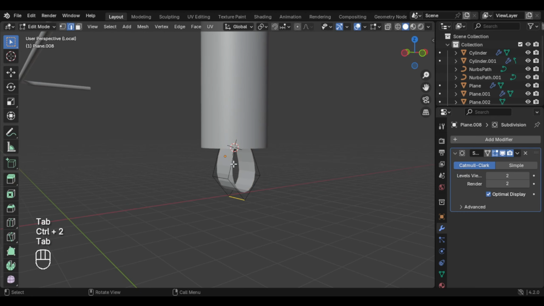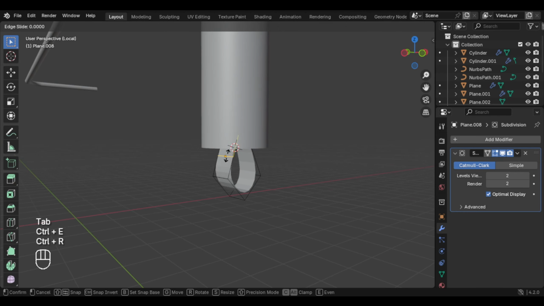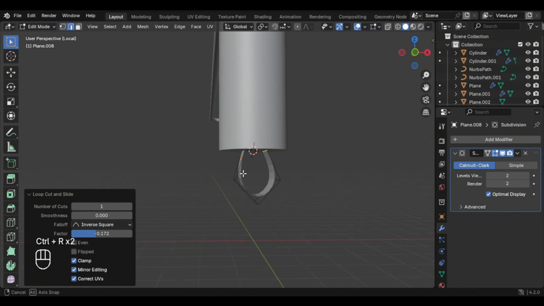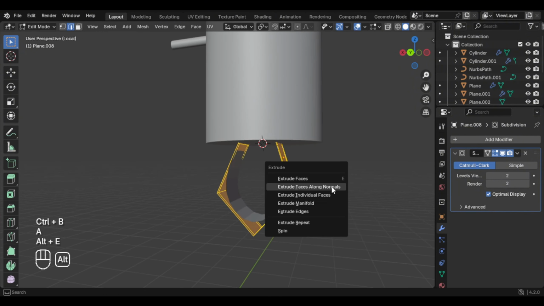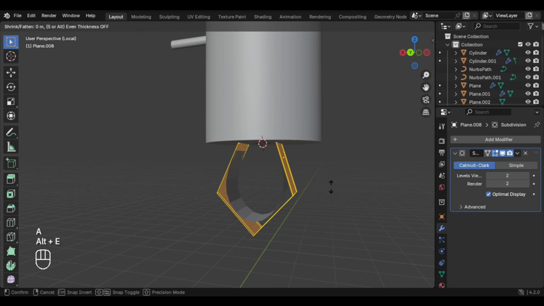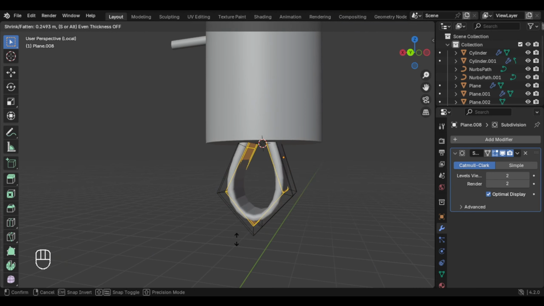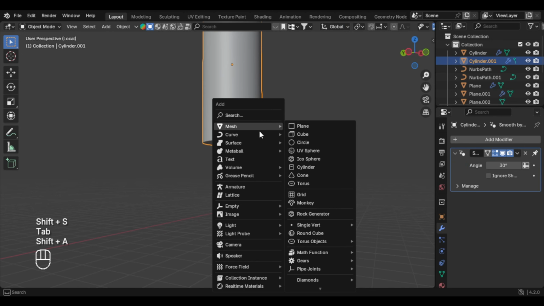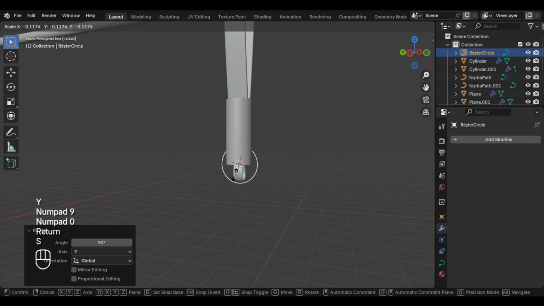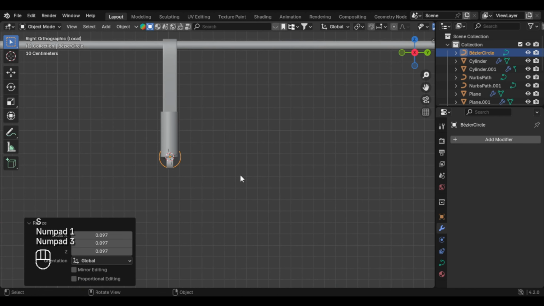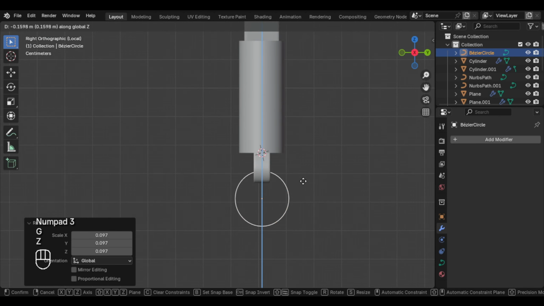and a subdivision, and we can give it one more loop cut here and one more here, and also one in the middle, and Ctrl B to bevel it, and let's select everything and Alt and E, extrude faces along normals, and we can give it some thickness, and we can select a curve and circle and rotate it, and let's go to front view, and we can just place it to here.